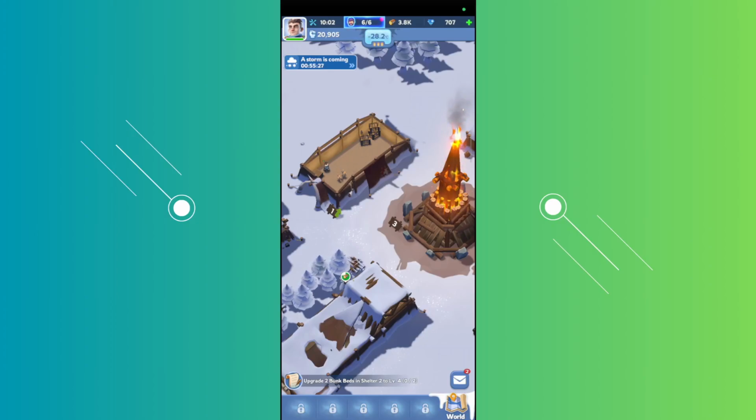In this video, I'll be showing you how to change states in Whiteout Survival. So you might be wondering, how exactly do you change states here in Whiteout Survival? Now, the thing with Whiteout Survival is that in order for you to change states, you need to access your settings.